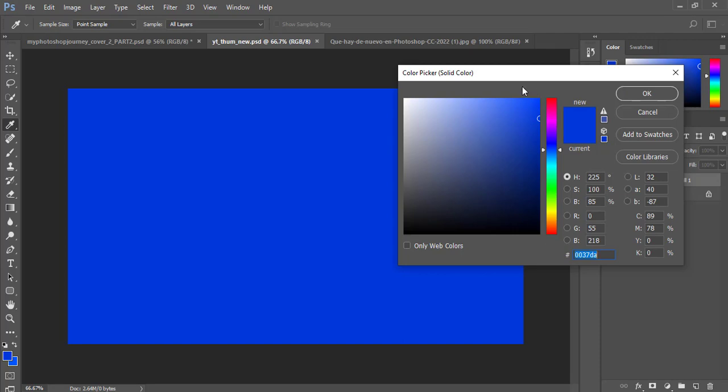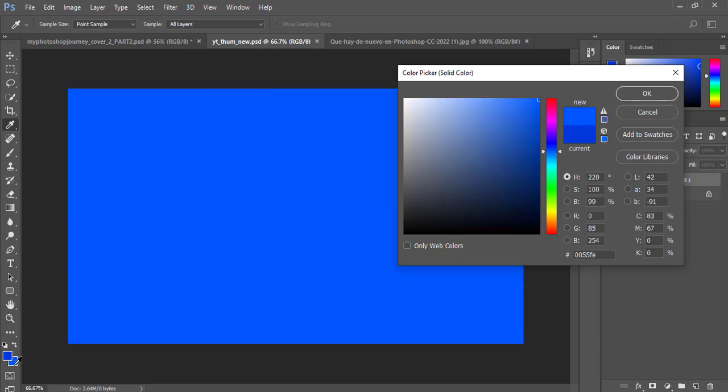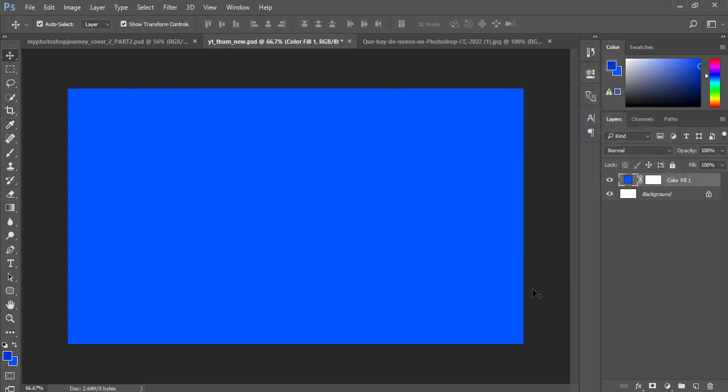Okay, now we don't want to work with the foreground color. We want to work with the background color. So you can either go and swap, or you can use the color picker here to pick the background color. So just pick the background color. That's what we are working with, the light blue, and click on OK. Now we have the very first thing down.